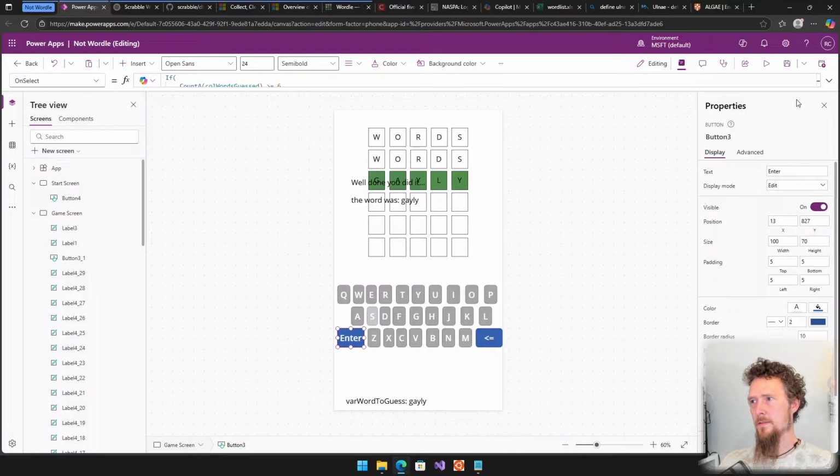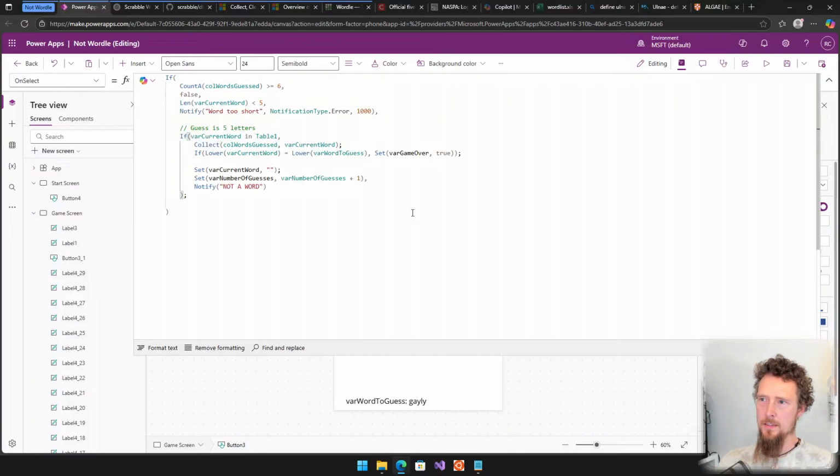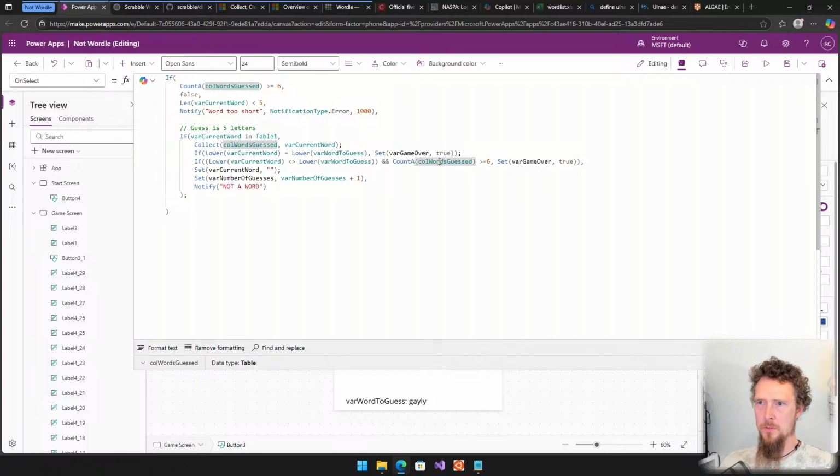Okay, right. So that conditional statement broke it. Of course it broke it. Why did it break it? If lower word, current word, yes, they're not equal, so that's what we want. We're checking that it's not the same word. And the count of words guessed, which is currently at 3, greater than or equal to 6, and then we set the game over to true. Why would this break? Oh, for goodness sake.